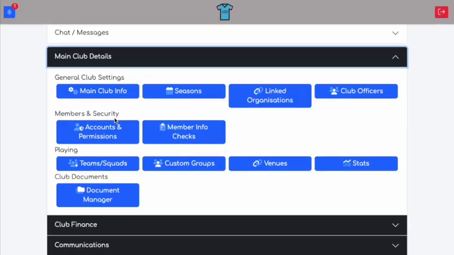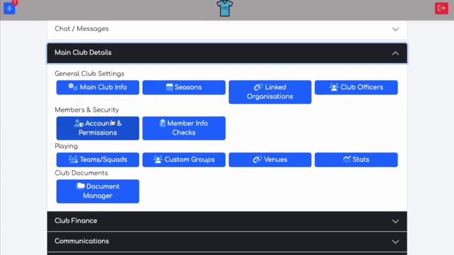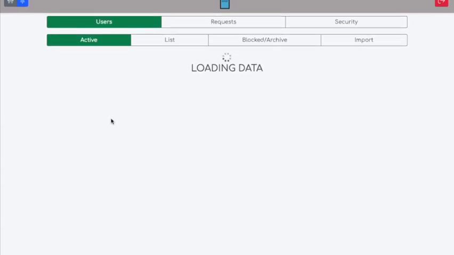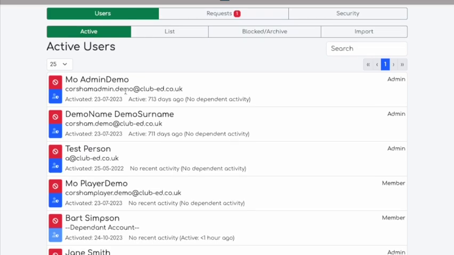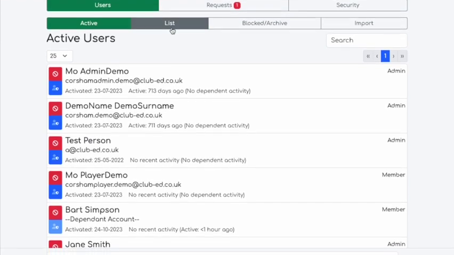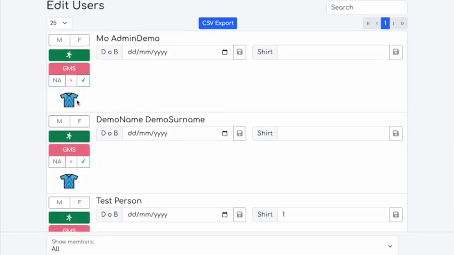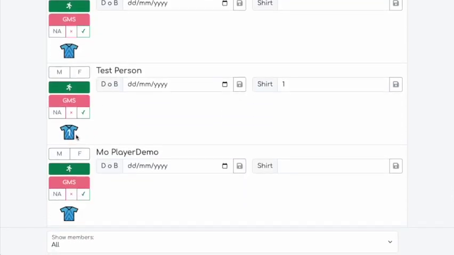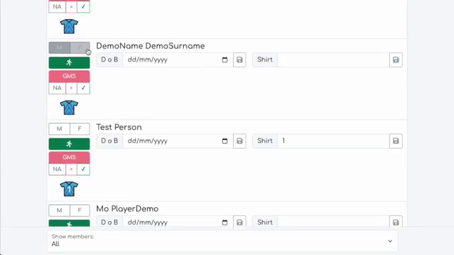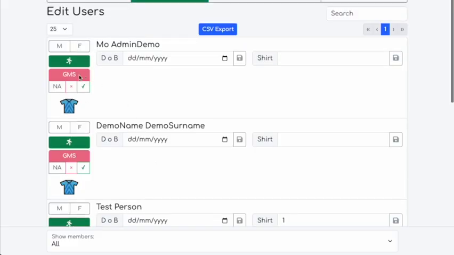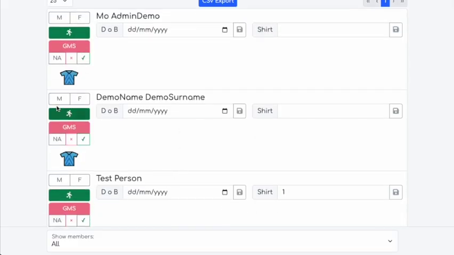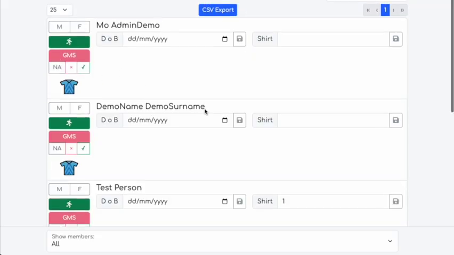In terms of checking who's got subs, if I go to my members list, which is in the accounts, I can see all my active members here. I can also see a list view of various things like their playing numbers if they've got them, whether they're marked as male and female and things like that. There's a lot of demo stuff in here that doesn't have the male and female set yet. But I can also see my GMS registration here as well.